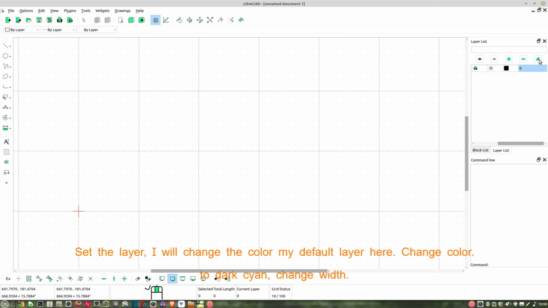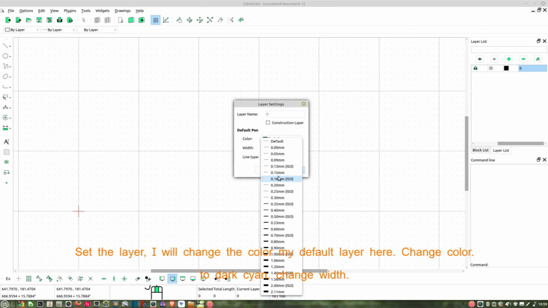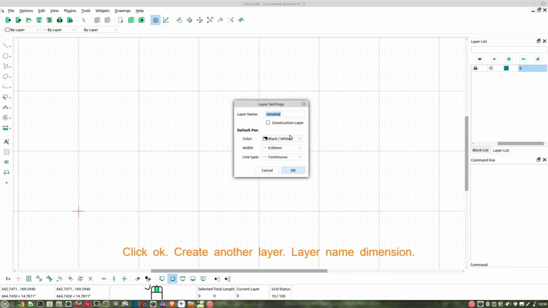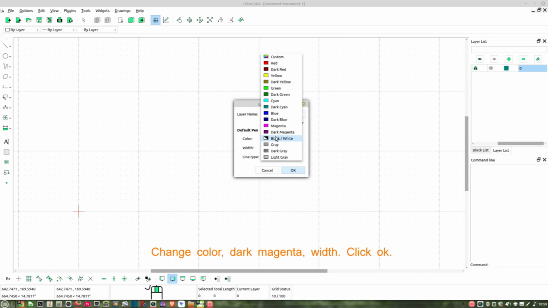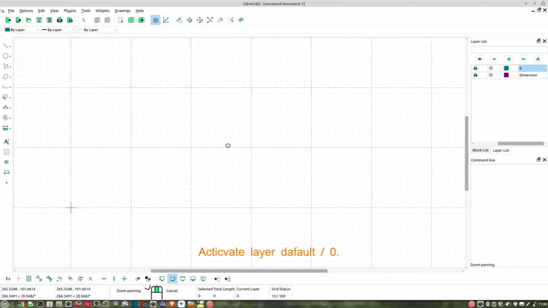First, set the layer. I will change my default layer here. Change color to dark cyan. Change width. Click OK. Create another layer. Layer name: dimension. Change color to dark magenta. Width. Click OK. Activate layer default at layer 0.